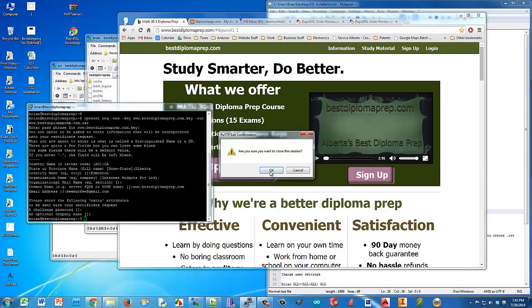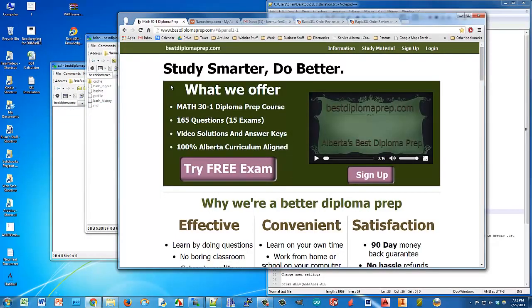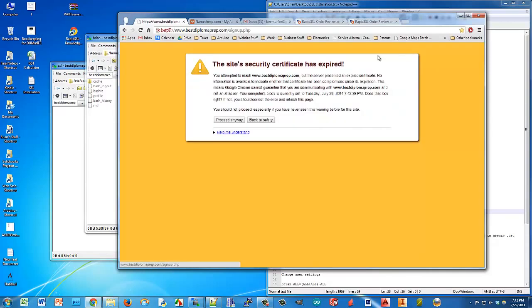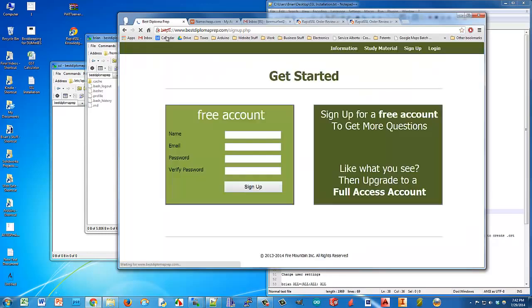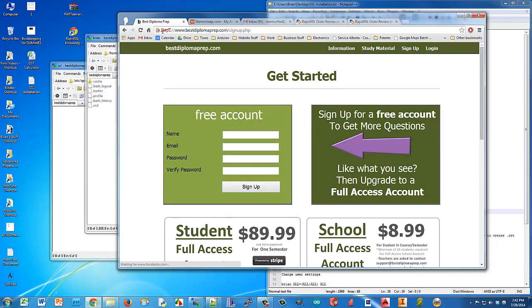Today I'm going to show you how to install an SSL certificate onto your website. So here's a website that I have. It's bestdiplomaprep.com, and if we go to a site that uses an SSL certificate, it has this HTTPS. We can see that my certificate's expired. So if we proceed anyways, you can see that we get this ugly red slash through it, so it doesn't look very good. So we have to reinstall our certificate.